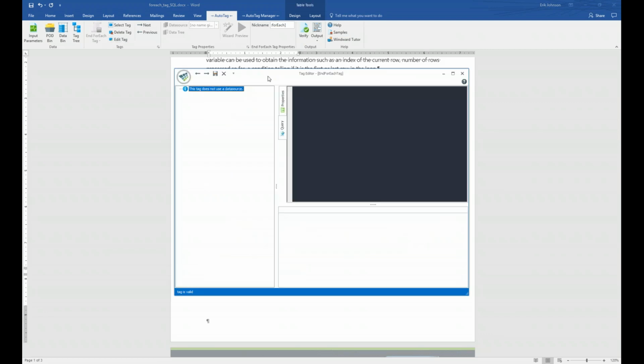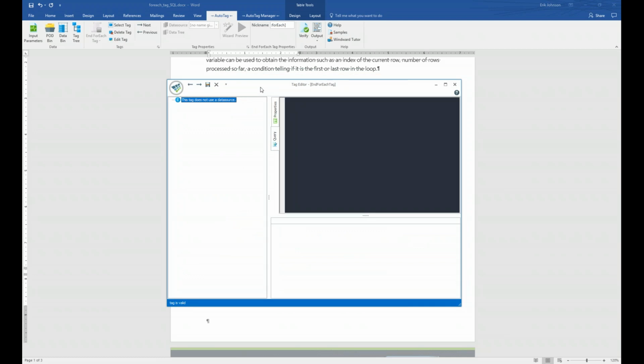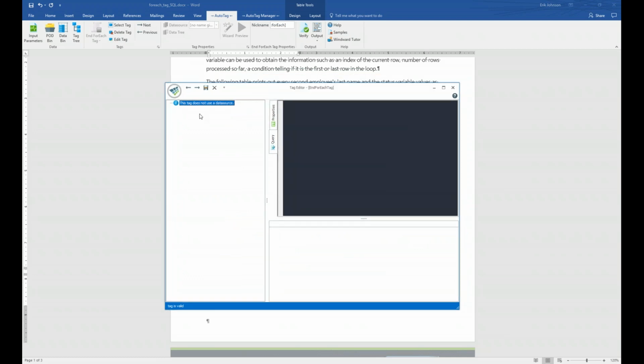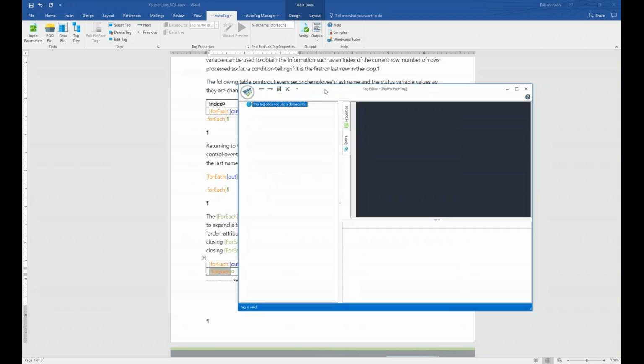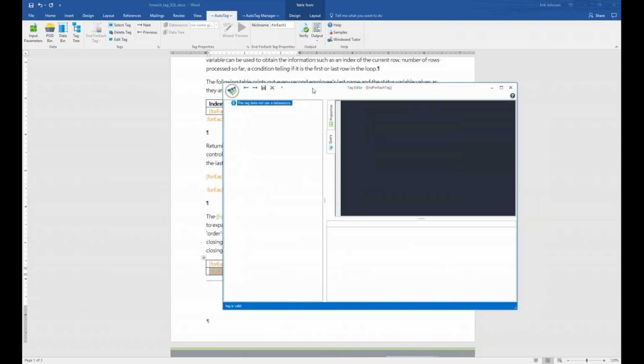And this opens up our tag editor. Okay. So the end ForEach tag, the one that we're looking at, is really not used to query anything. It's just used to tell report designer when to stop looping through your data and repeating all the elements between the beginning and end for each tag.